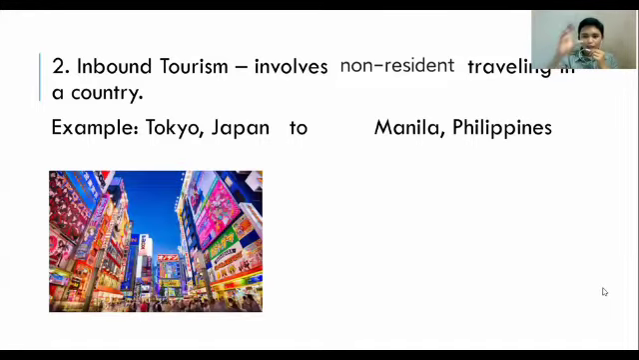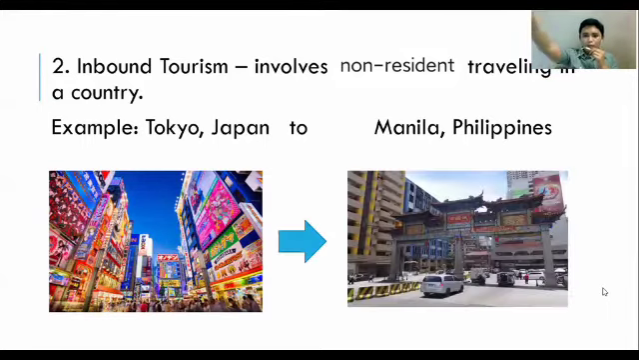For example, taga-Akihabara siya, taga-Akihabara district of Tokyo, visiting, pupunta ng Chinatown. So, consider as inbound tourism po yan, kasi resident siya ng Japan, going here in Manila.